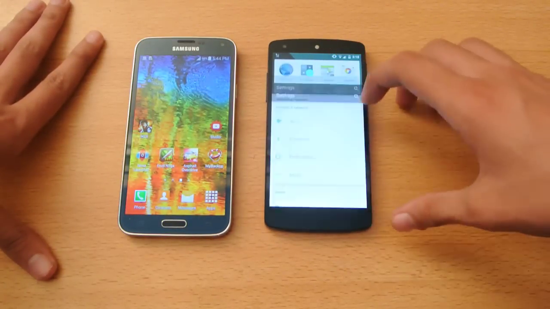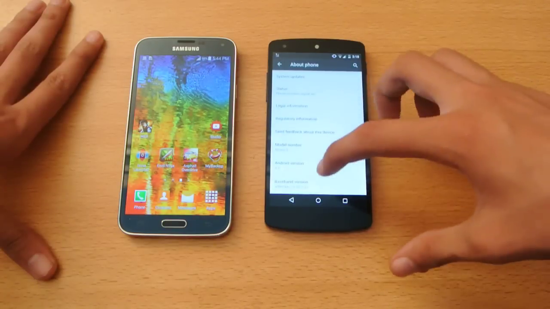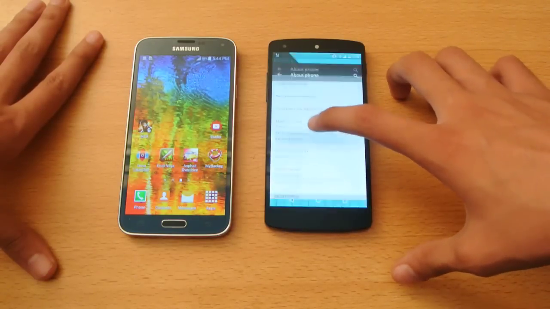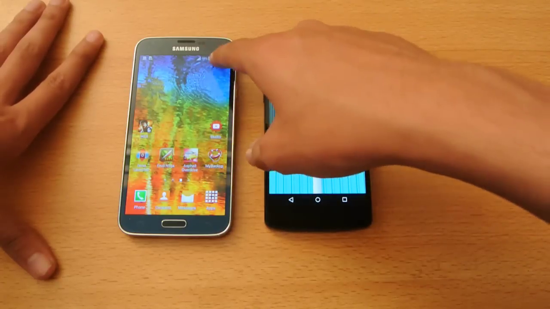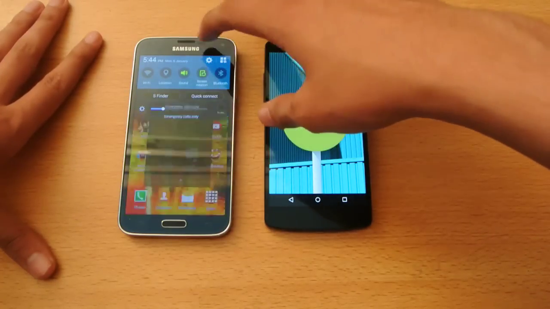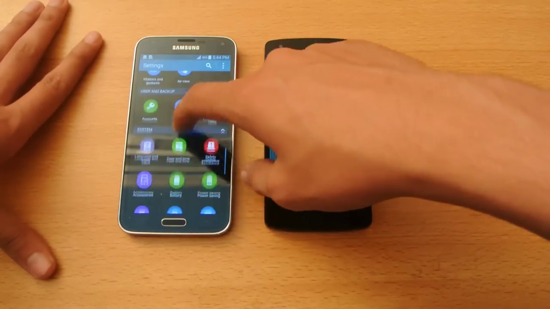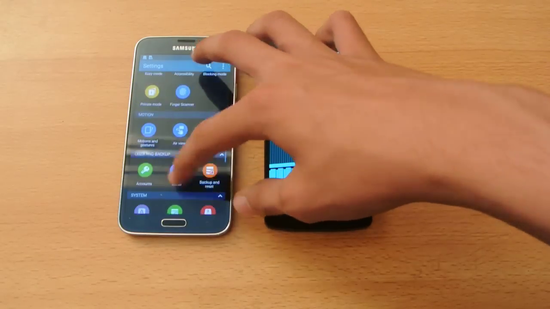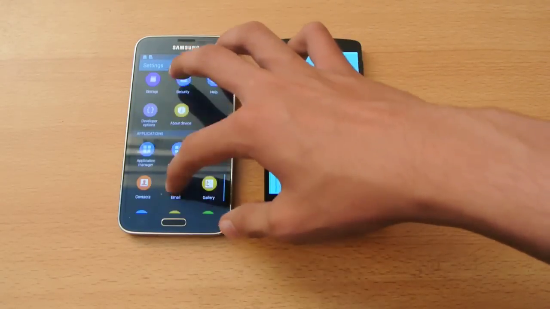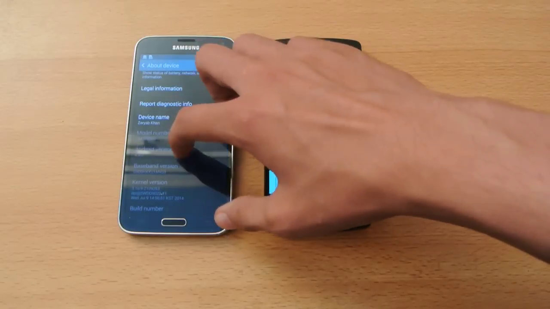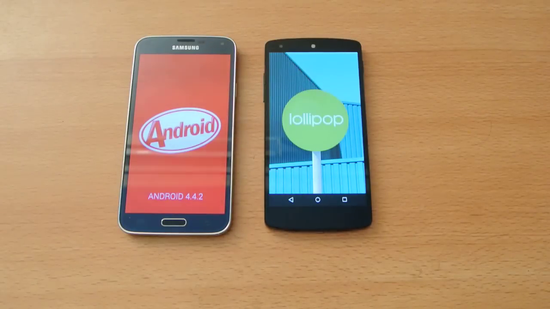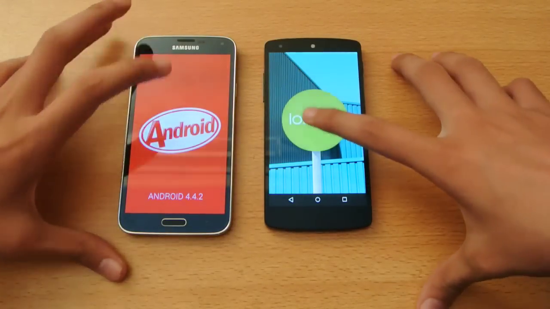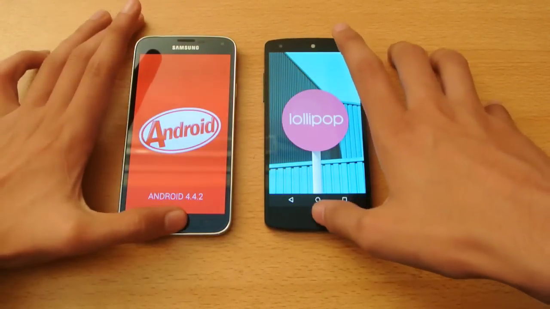You can see that it is very basic. Of course, the Nexus 5 is pure. But when it comes to the S5, it will have TouchWiz and a lot of bloatware. If we go here to About device, then you can see this is running KitKat. So of course, between KitKat and Lollipop there is a lot of difference between these devices.